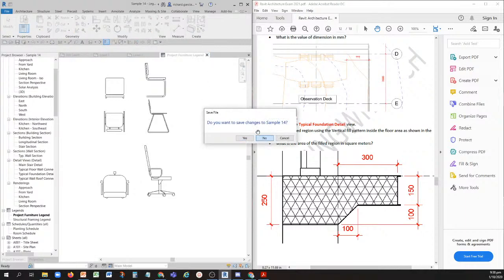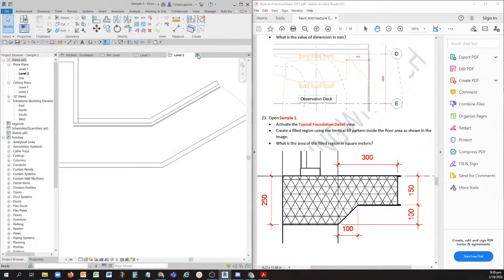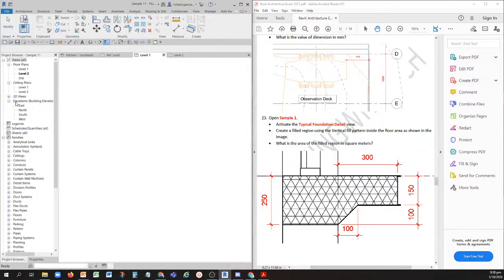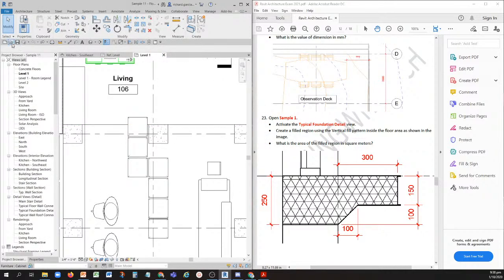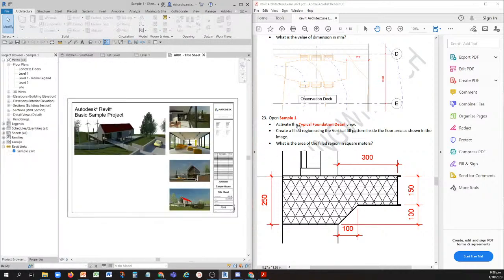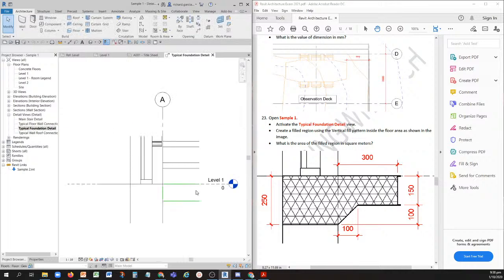So, no save. I'm going to open sample 1. So open sample 1. Okay, so let's activate the typical foundation detail view. Let's go to the view, detail view, typical foundation detail view. Alright, we just need to follow the instruction.